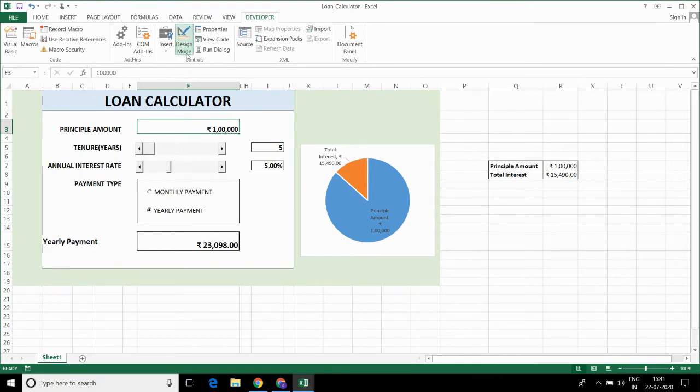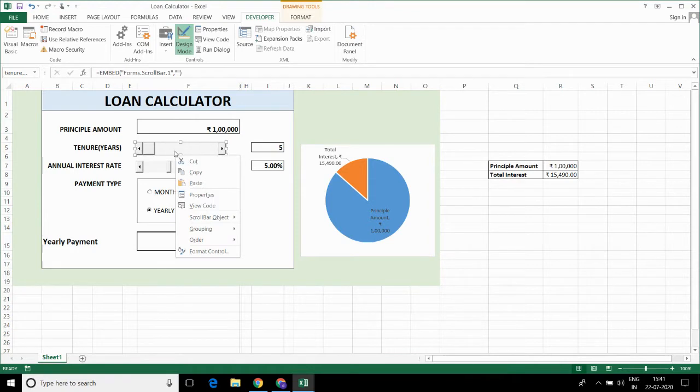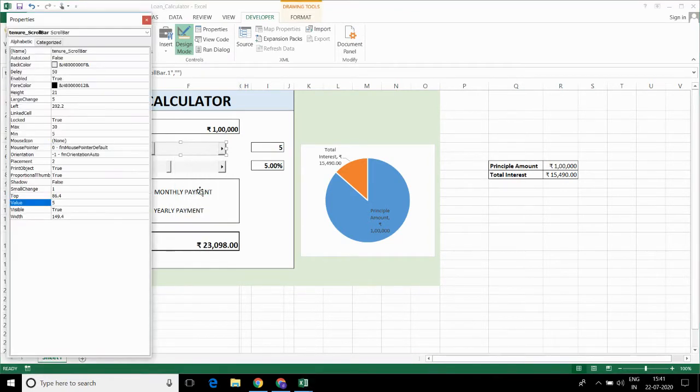Now let me click on design mode and let me right click on the tenure and take you to properties. In the properties, I have changed the name of the scroll bar. I'm making it tenure scroll bar. Then the maximum value I have made 30 and the minimum value 5. So 5 years is the minimum value and 30 years is the maximum value.